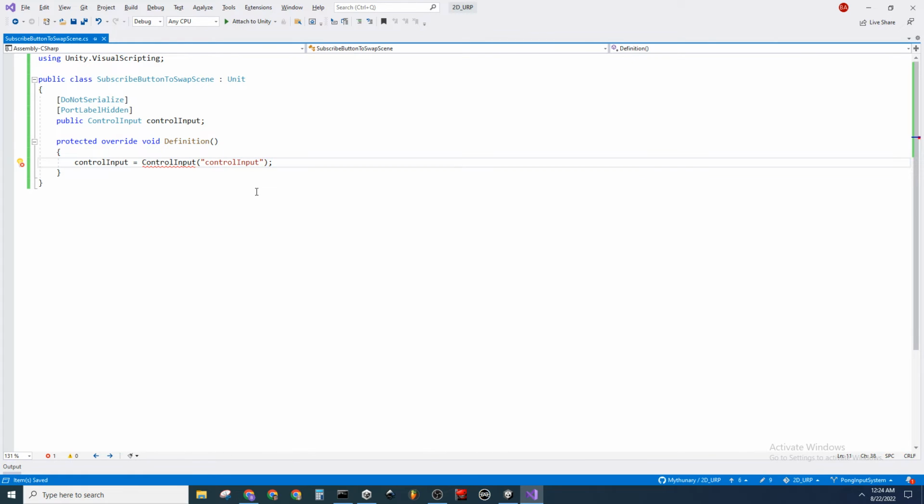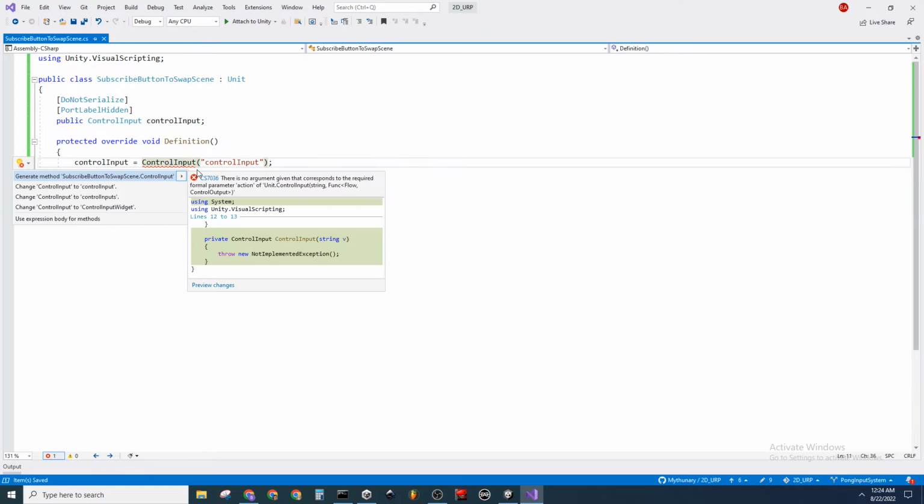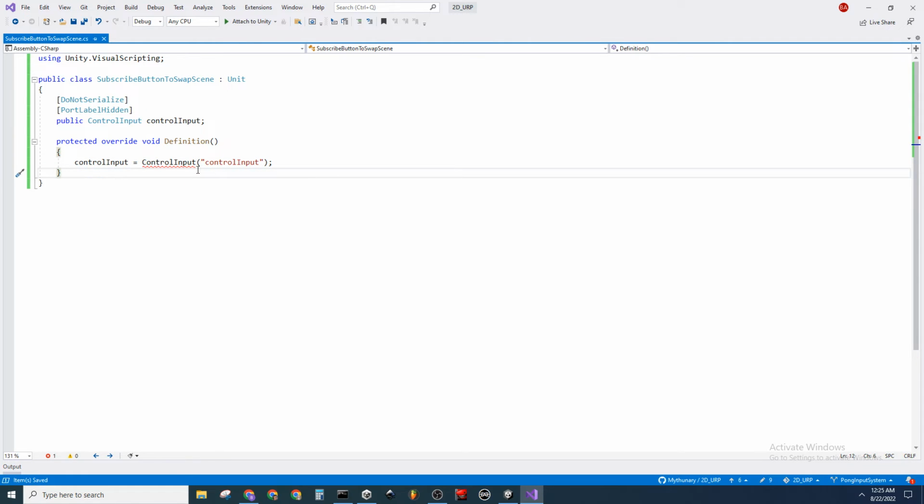And the control input is hassling me, which it shouldn't be, because it is the type up here. Did I spell it wrong? Control input. No. So let me see here, what's it telling me? If I select it and push control period. So for some reason it is hassling me over the type. I'm not sure if it's just because it was going slow or not.